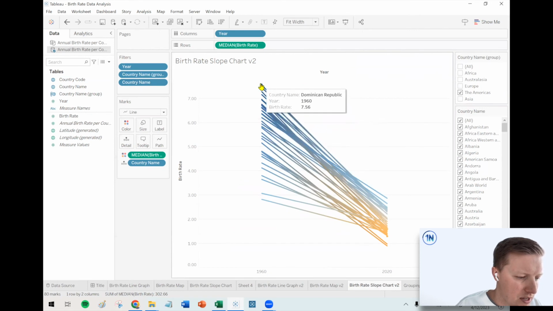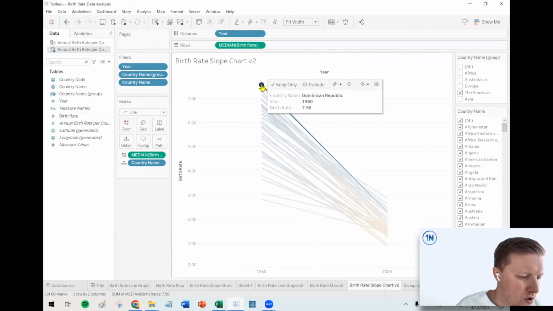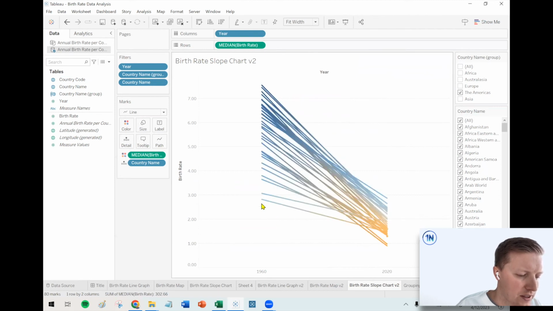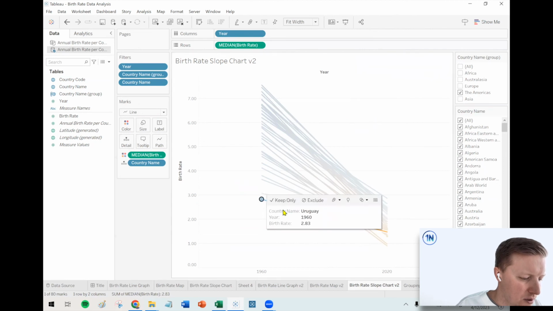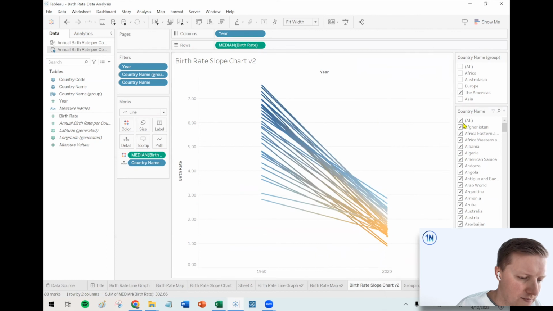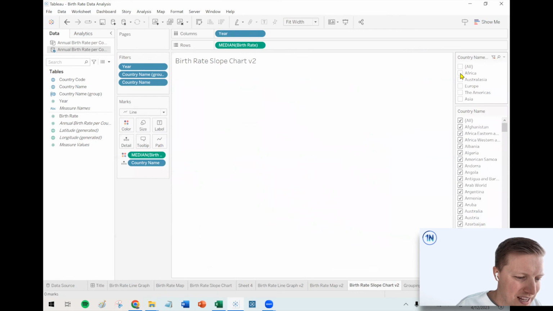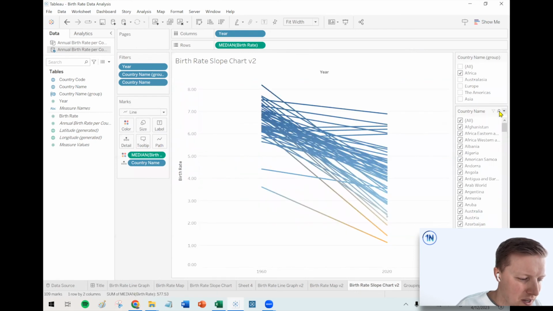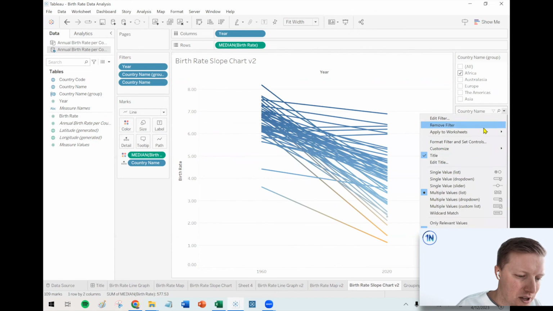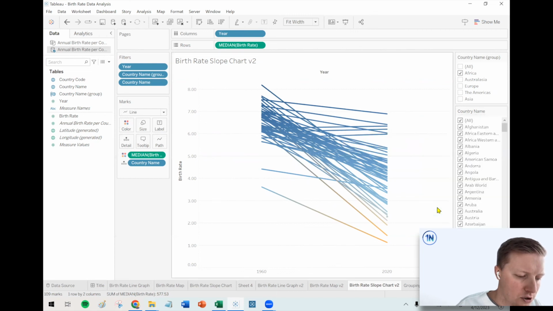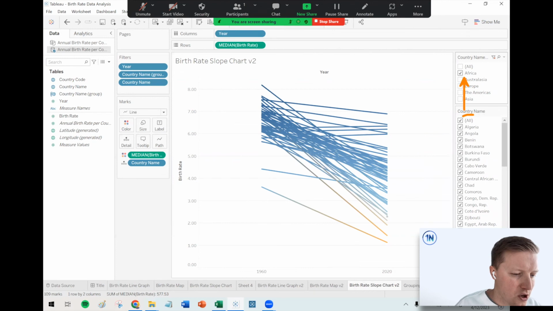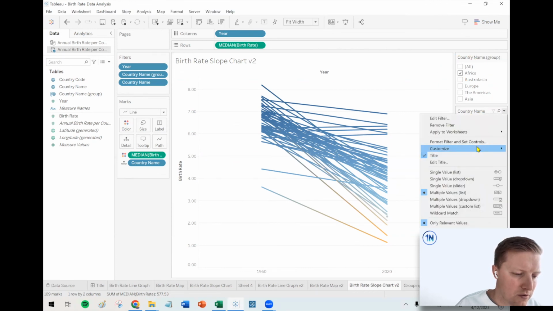Okay, now I can see the Dominican Republic was the highest value in 1960. Where are they at now? They're still higher, but they're not the highest, right? Whereas Uruguay was, interestingly, the lowest in 1960 and is not the lowest anymore, but on the lower end. Notice that the country names aren't updating along with my selections in the group up here. So that might be an interesting one to hit the drop down on the country name filter and say only relevant values. So it takes a cue from this filter and then is only showing you the names of the countries based on what's selected up above.